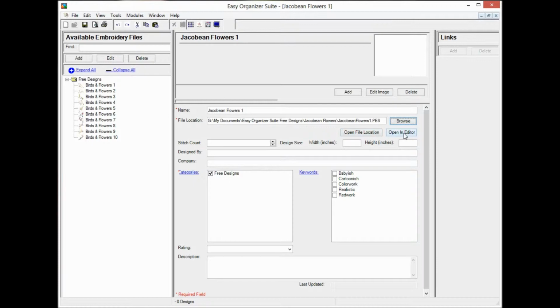editor selected in Preferences. To enter the stitch count, you can either enter a number or use the up-down arrow keys to add to or subtract from the number that is in the stitch count box. Let's enter 25,000. The design size can either be in inches or millimeters, depending on what you have set in Preferences. The default is in inches, and that's what we'll use in this lesson. Enter 3.5 in the width box and 3.0 in the height box.